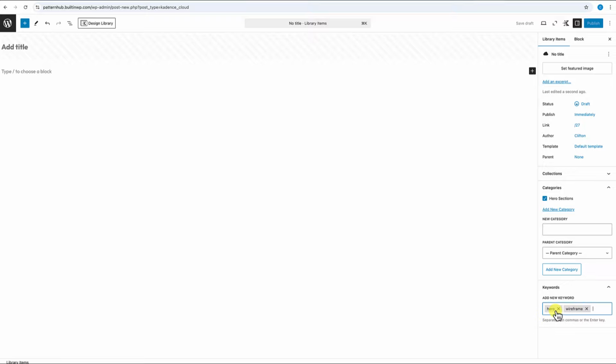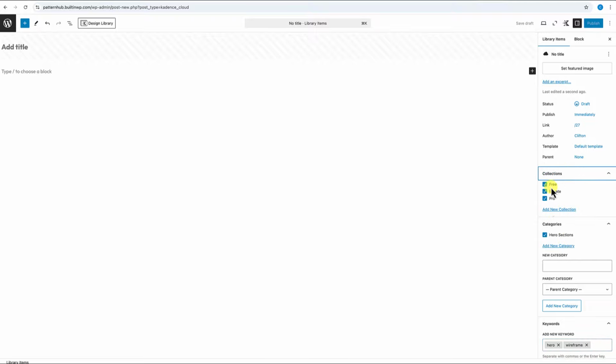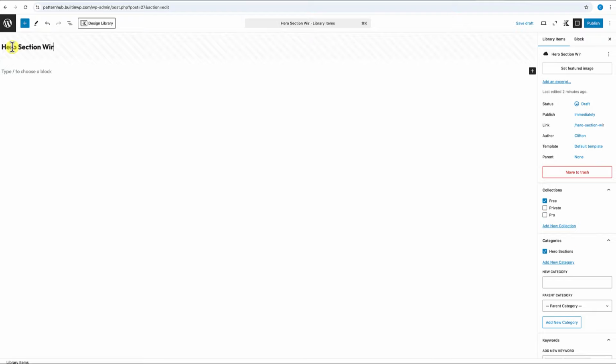Okay, so we have some keywords. We have our categories as hero section, and for our collections, we have free, private, and pro. For this one, we'll just make it part of the free collection. Okay, so now that we've set up our categories, let's go ahead and build out the actual design. This is going to be a hero section, so we'll call it hero section wireframe, and let's give it number 1.